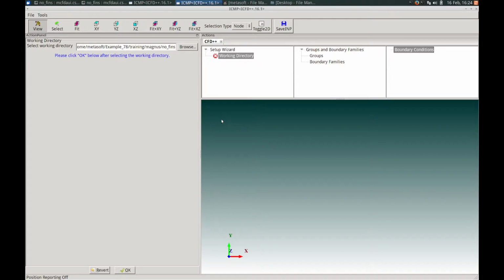Once the ICFD++ AUI has been brought up, the initial action item in the action tree will be to specify a working directory. By default, the current working directory has already been entered into the working directory field. If needed, the users can browse for a different working directory. We will go ahead and press OK at the bottom of this action panel to proceed to the next action item.